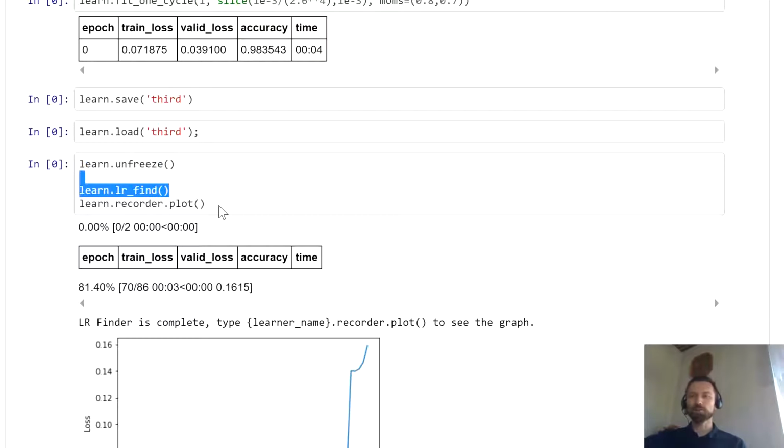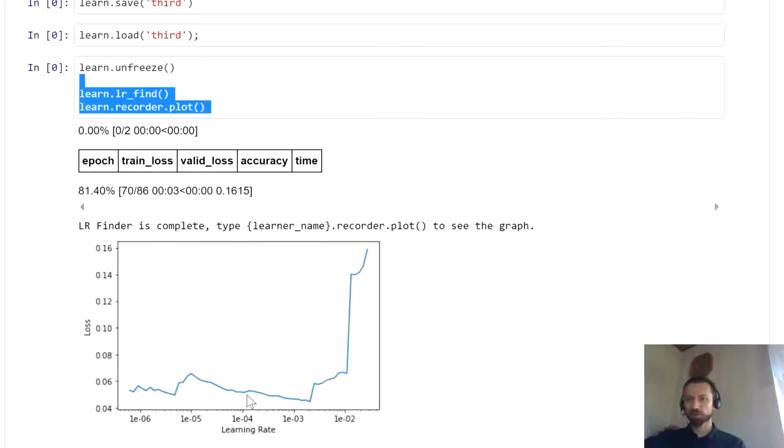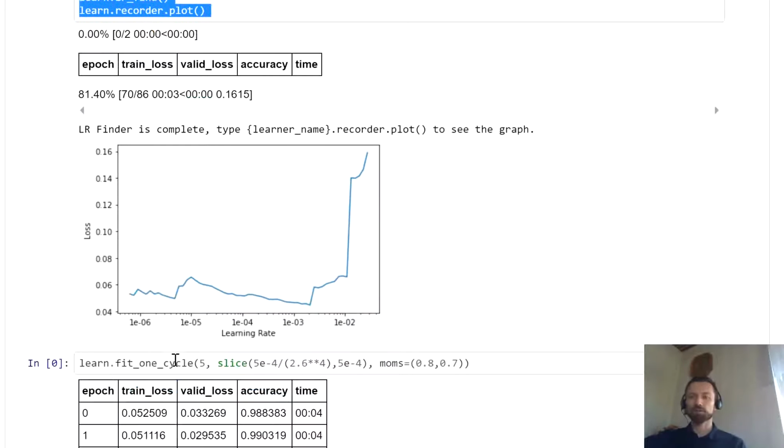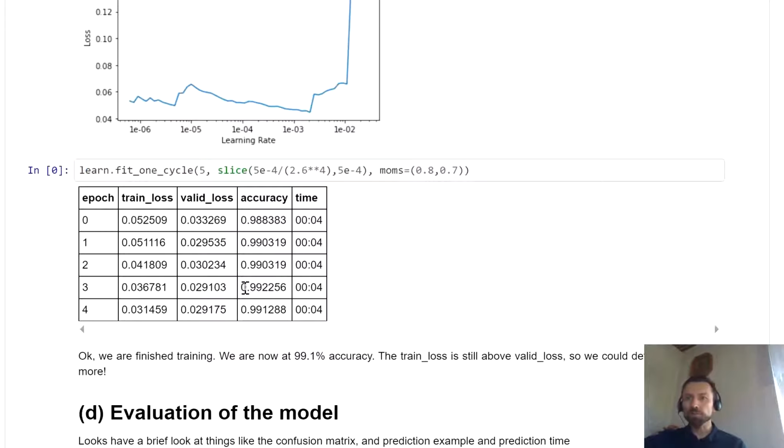Finally we unfreeze the whole network, the whole model, the whole architecture, and again look for learning rates. Now the curve is a little bit easier to interpret. I chose 5e-4, something around here. Yes, makes sense, it's going down, it's not at the minimum yet. And then we train for 5 cycles. And we finally get to a result, the best one seems to be this one.